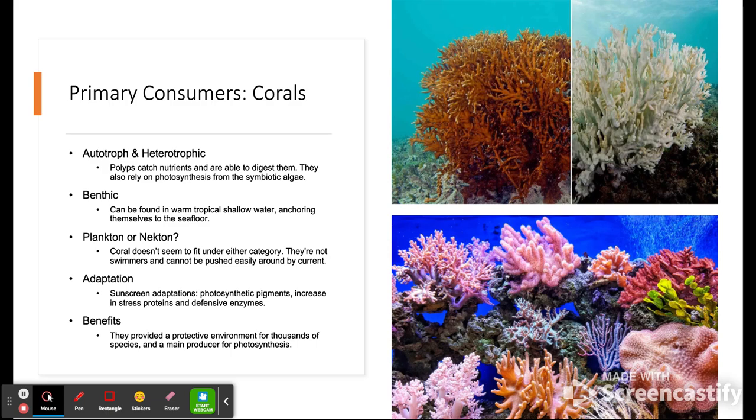Coral is benthic. They can be found in warm tropical shallow water, and they anchor themselves to the bottom of the seafloor. Are they plankton or nekton? With my research, I found that it's really neither. It doesn't seem to fit under either category, just because they're not swimmers and they can't be pushed easily around by current.